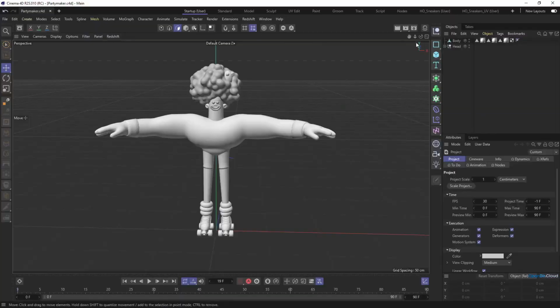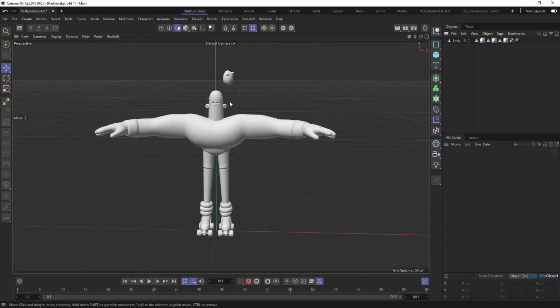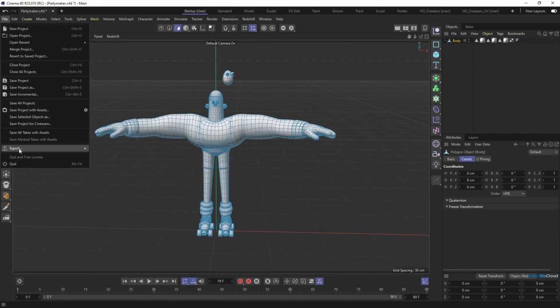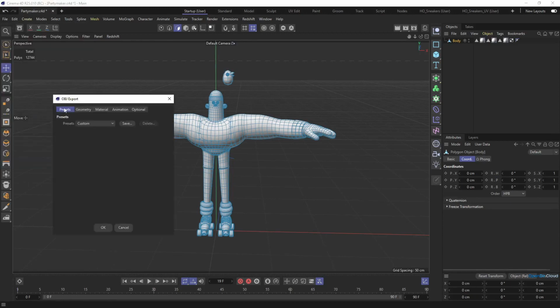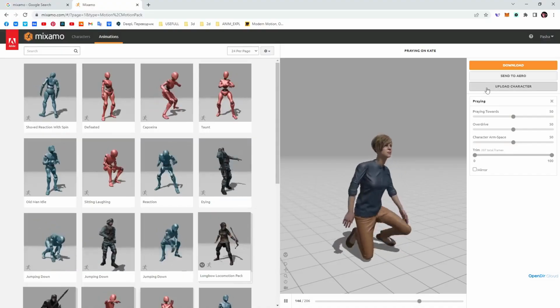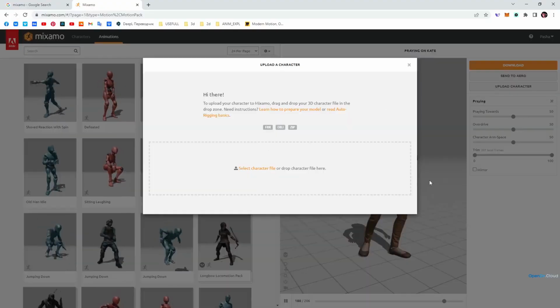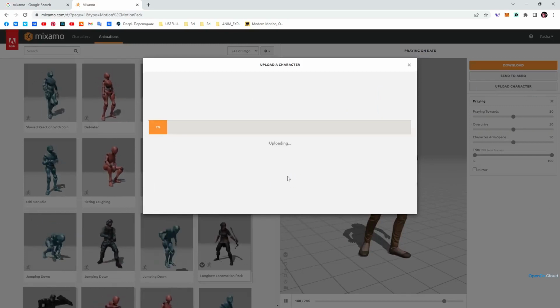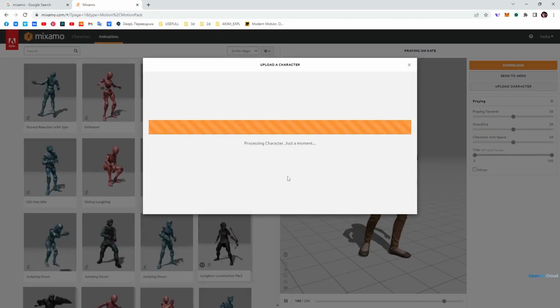Let's go back to our scene and make sure it's saved and temporarily remove the hair for now. I only want to export the body object. Let's export it as an OBJ. After that, on the Mixamo site, click Upload Character and drop your file into this window. It may take some time to upload and process the model.